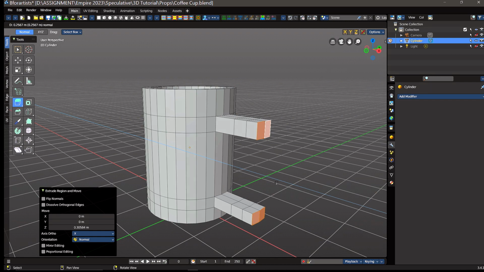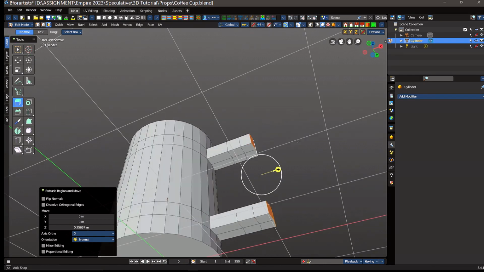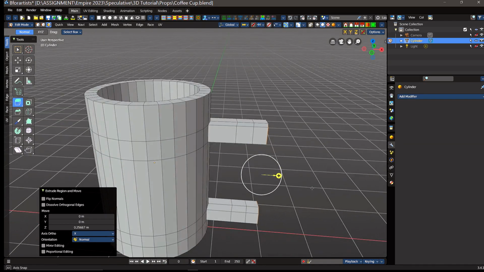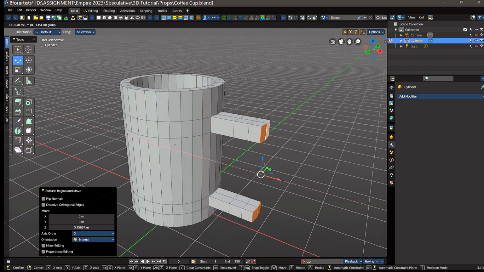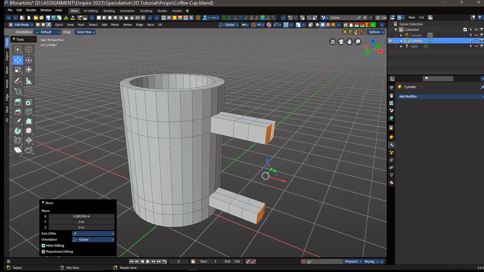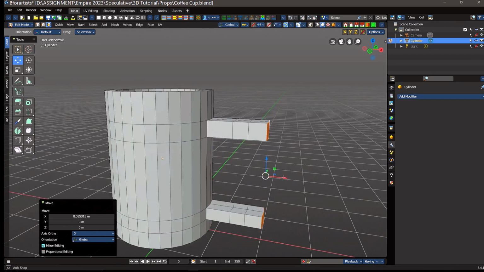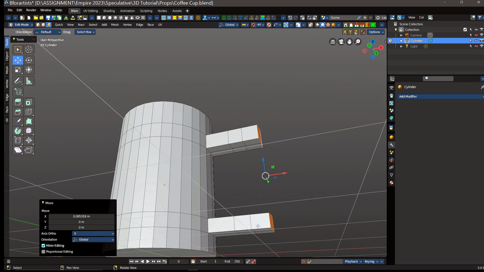Okay, and let's look at that. That looks pretty good. I'm going to pull it out just a little bit more because I'm picky that way. Okay, that's good. So that may be a little bit too thick, but I'd rather have too much than too little. Now I'm going to connect these two together, and that's going to give me my handle.